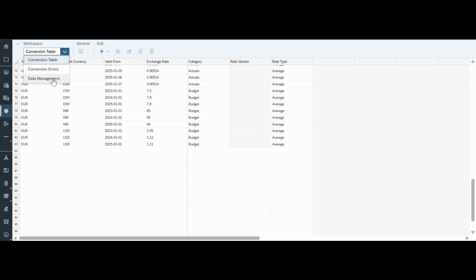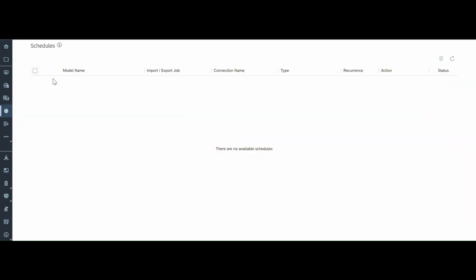Now I will go to the data management tab. As this was only a file upload, you didn't create any scheduler or job, so this will not appear here. So this is a one-time activity and you have to keep uploading the data again and again. You have to upload a new file every time to add data into the currency table.